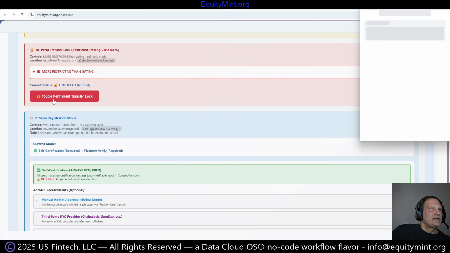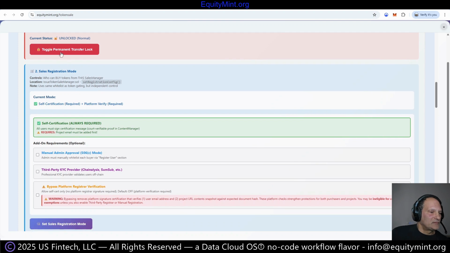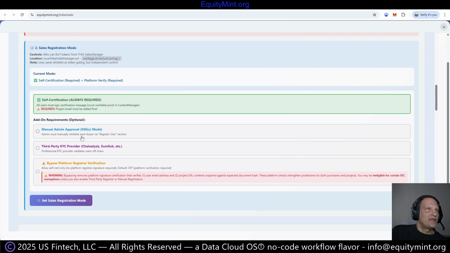You can also set a permanent transfer lock in the case where, say, we have a project where we're collecting for Congress and the donors are not transferable. So this would pertain to you. Now, what about this? Self-certification. You can set your registration mode. Do you require a third-party KYC provider like SumSub? Do you require manual admin approval? Right? You can set these things.